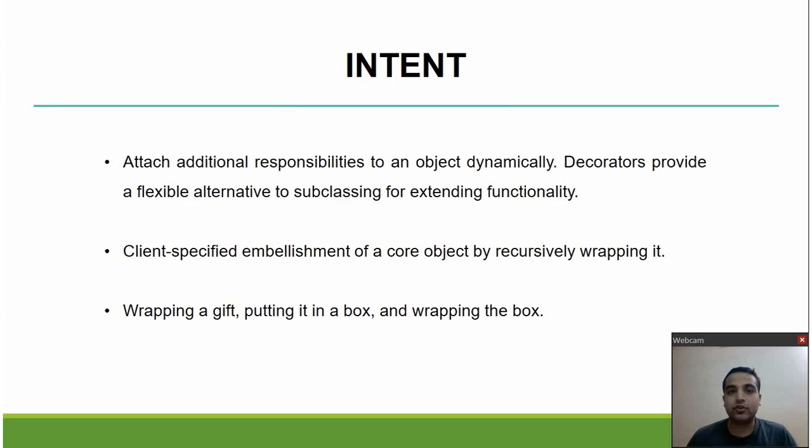The intent for this design pattern is to add responsibility to the objects dynamically during the runtime, and it provides a flexibility to the user over subclassing, because if we add a subclass, it has to be static. Besides, if subclass is added to another class, that functionality is added to the entire class. And client specified embellishment of a core object is recursively wrapping it. That means enhancing what we already have and make it look and feel better while we are using it.